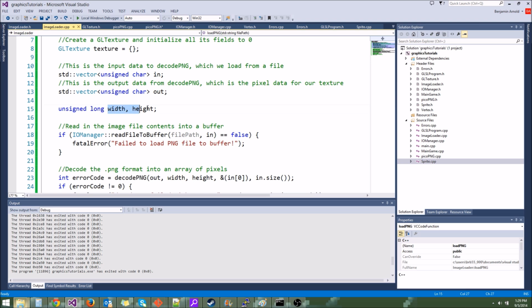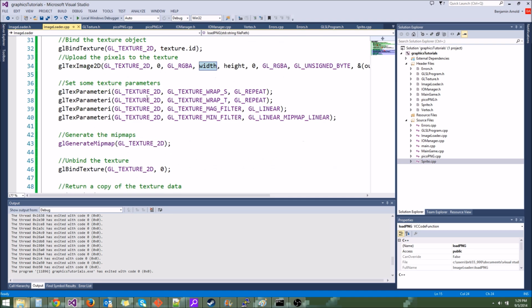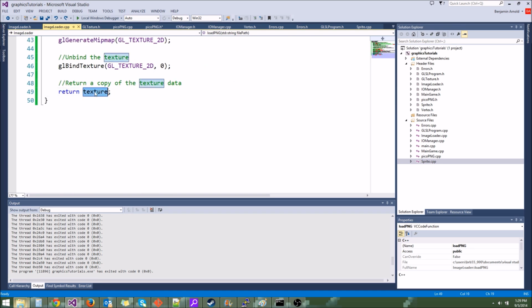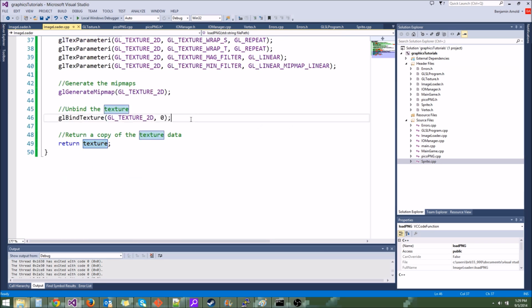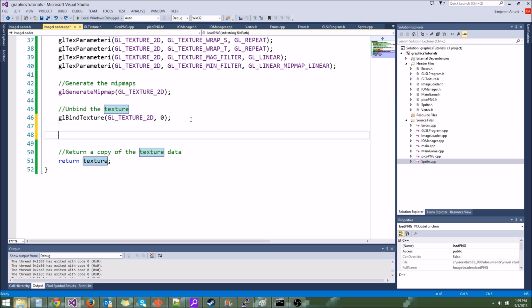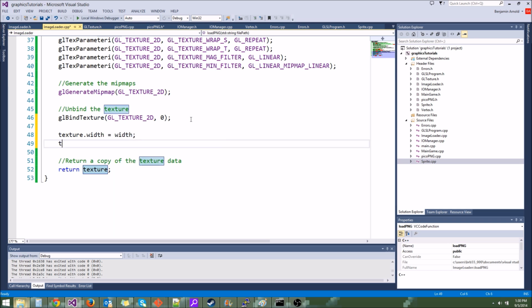Another thing we forgot to do is, if we go to imageloader.cpp, this loads in the width and height. It grabs the width and height from the texture, but we never set the width and height of our GLTexture, because remember GLTexture also has a width and height field that we added just for our own benefit. So let's go ahead and do that before we return it. We're going to say texture.width equals width and texture.height equals height.